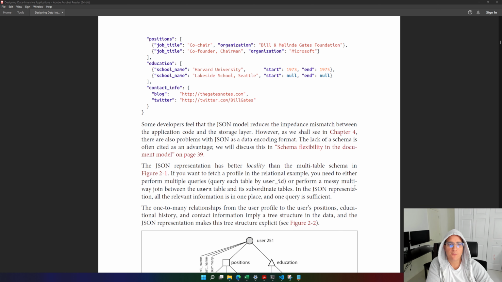Some developers feel that the JSON model reduces the impedance mismatch between the application code and the storage layer. However, as we shall see in Chapter 4, there are also problems with JSON as a data encoding format. The lack of a schema is often cited as an advantage. We will discuss this in "Schema flexibility in the document model" on page 39.